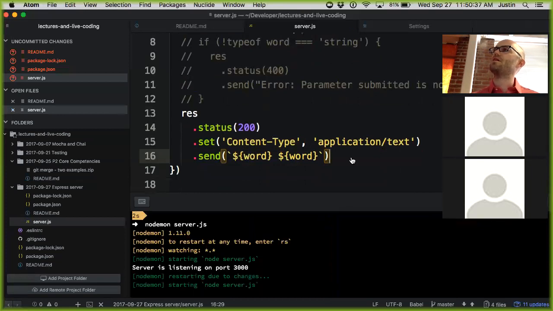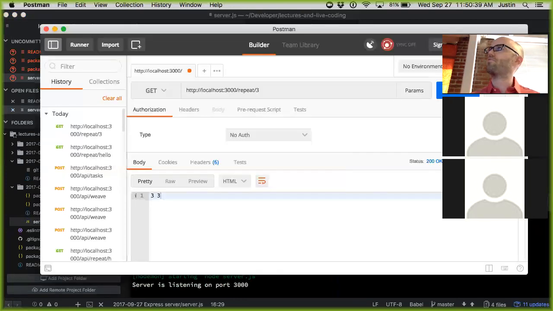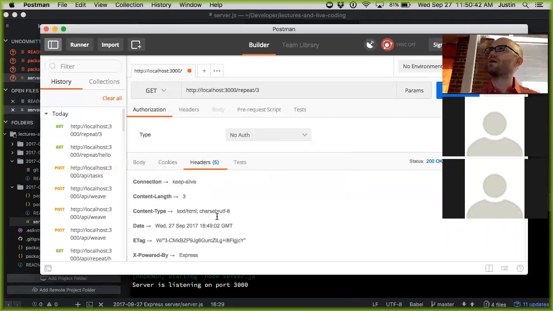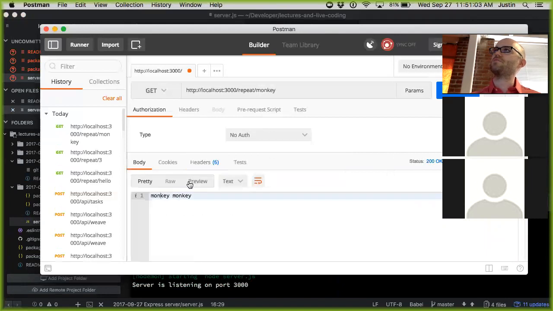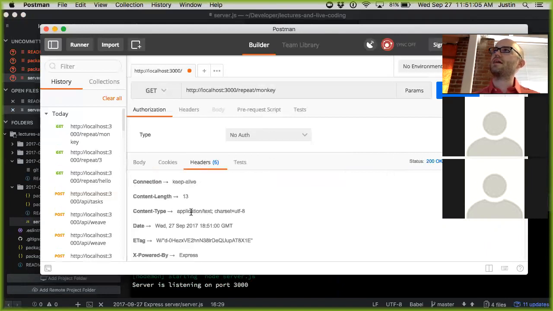And so now, if we look at our previous responses, the headers we got back, Express automatically set text HTML, which notably is not what we're sending back. We're not sending back HTML. So now let's do this again, and we'll say monkey. And so the body we get back is monkey, and the content type is application text.